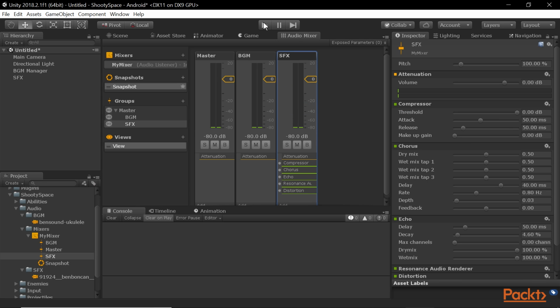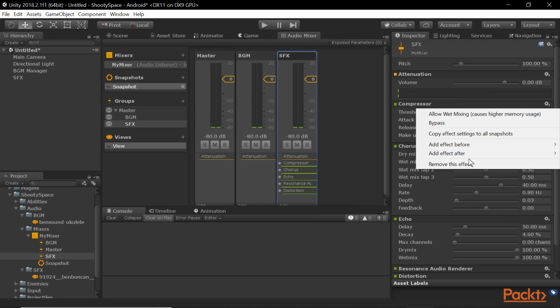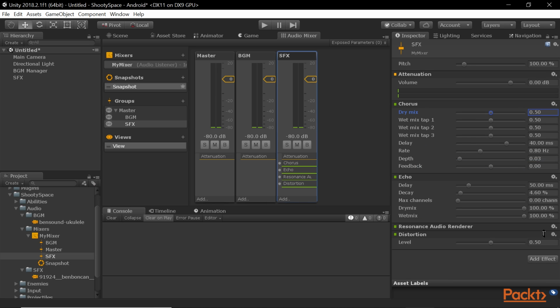Distortion, and let's hear what that sounds like. Okay, so one of these is basically causing me to not be able to really hear it, so let me remove a couple. Let's hit play.